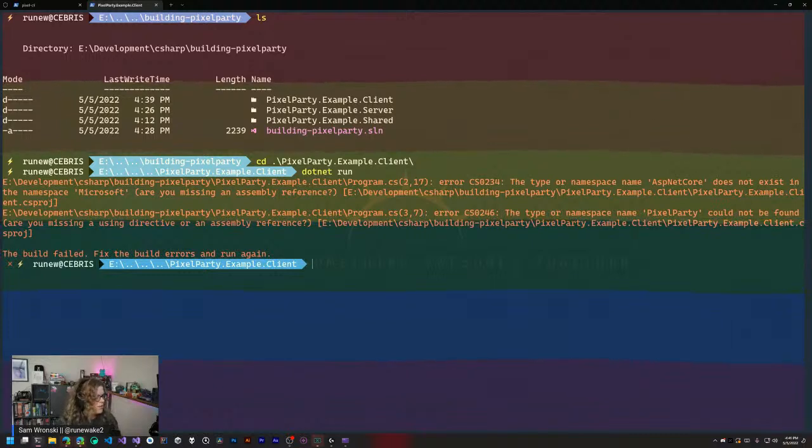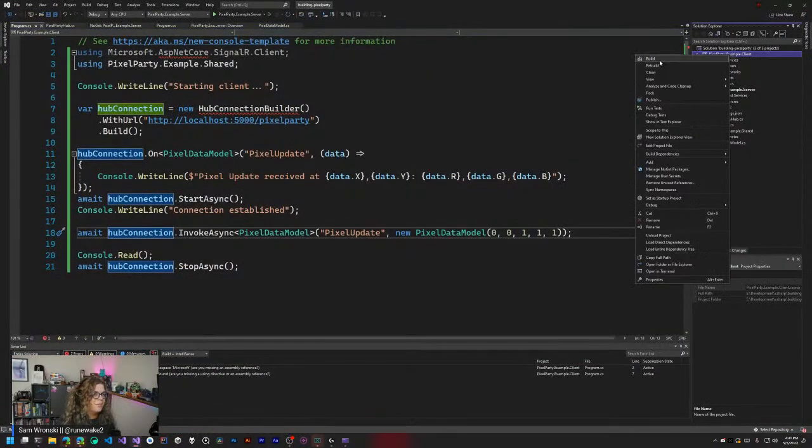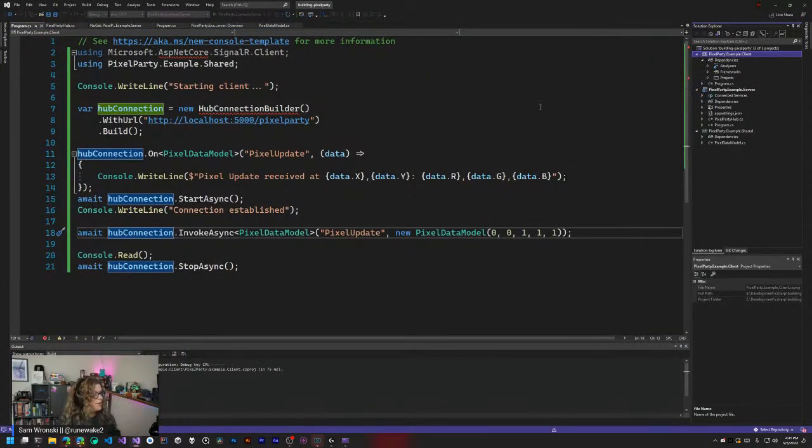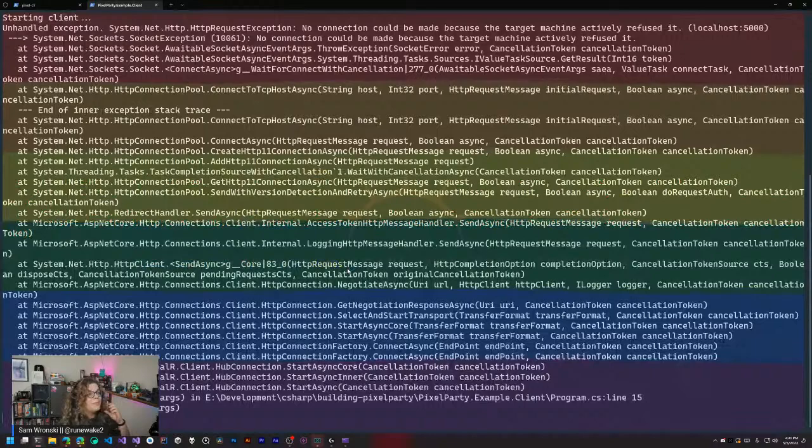Did I do something wrong? Maybe. I might need to build this. So let's give that a shot. The easiest way to do that, I think, is just to click build there. And there we go. And hopefully that fixed it. I think it should have. There we go. Yeah, so we see starting client. So that means our code has started running. And then we get a whole bunch of errors.